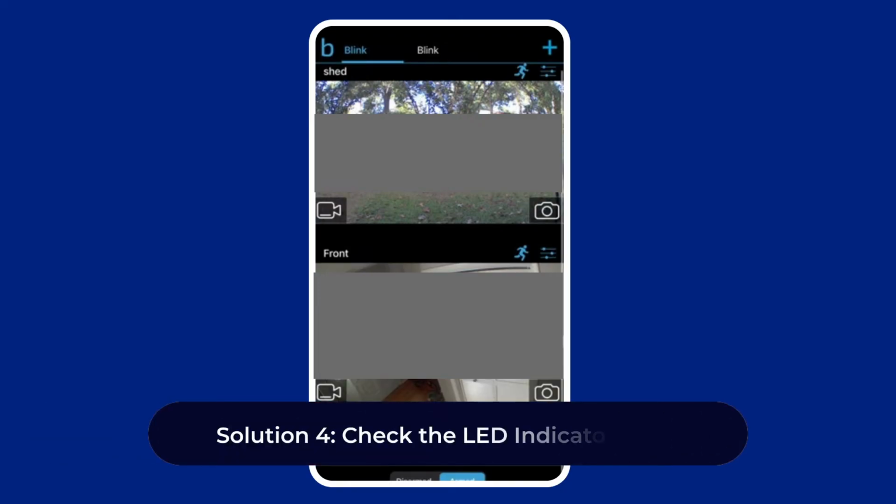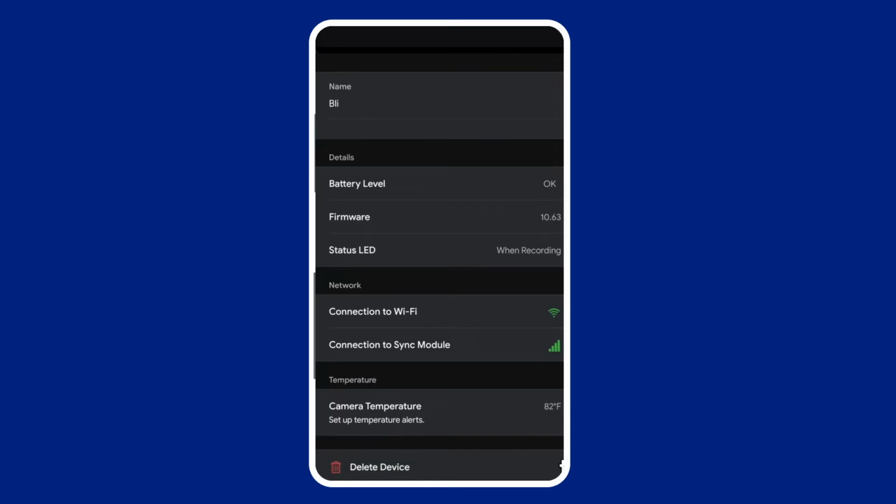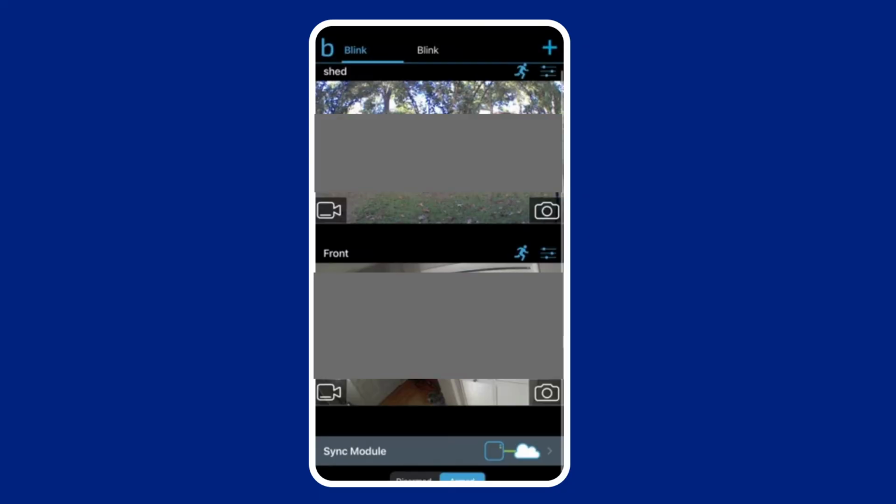Solution 4. Check the LED indicator light. If your batteries are low, drained, or defective, your camera may not work or perform well. Therefore, make sure to check the battery level in the app. If the battery level starts to decline below 25%, you should get a replacement and then replace the batteries at the right time to avoid missing footage or unexpected performance issues.